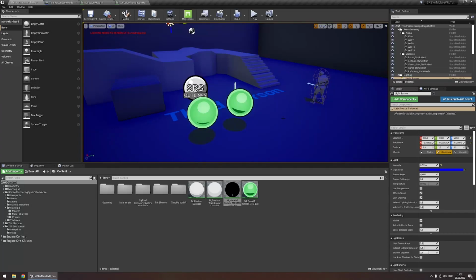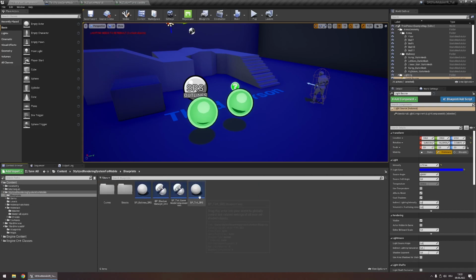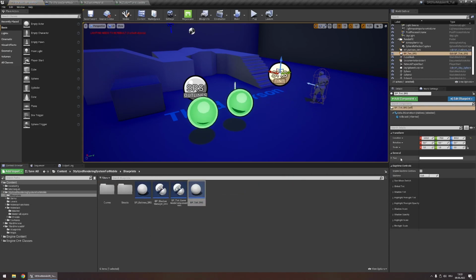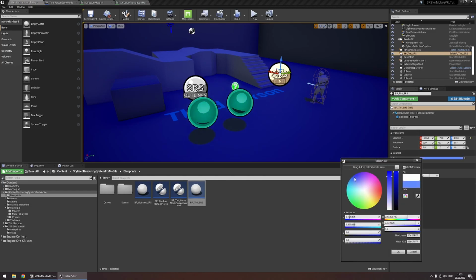If your scene has harsh lighting conditions, you'll find that your objects don't really fit into the scene. For this, you can use the Tint Actor you find under SRS for mobile, Blueprints, right here. Drag it into your scene, and you'll find the Tint parameter. Now customize this to better match the lighting conditions of your scene.